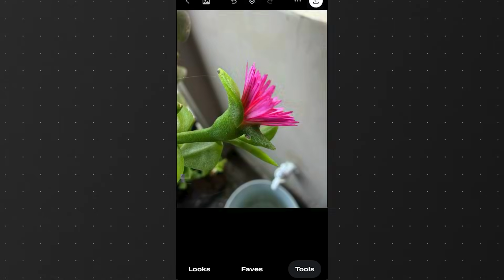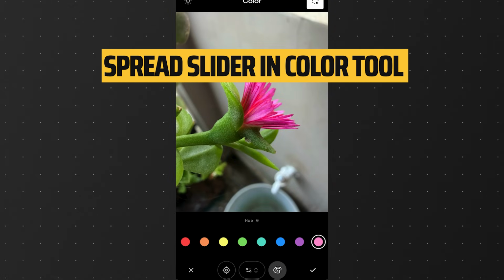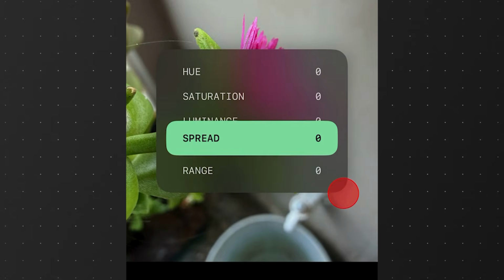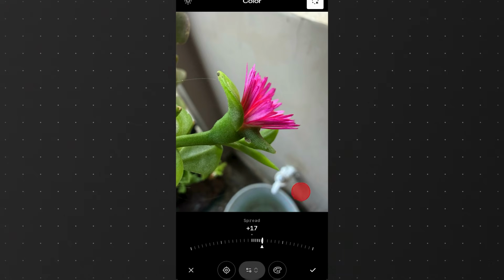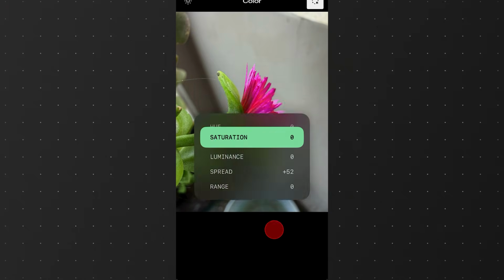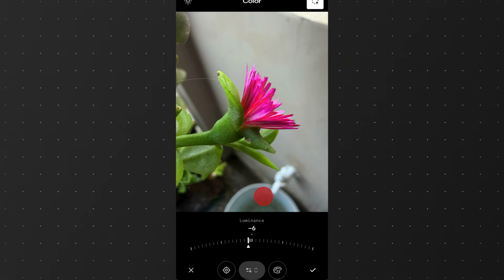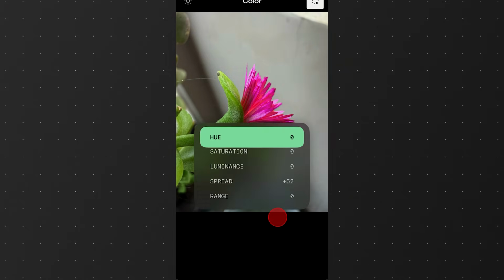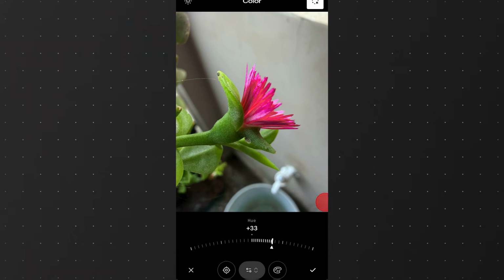In the color tool, you can fine-tune your color selection using the spread slider, which sits above the range slider. This lets you precisely control how wide or narrow the selected color range is, making it much easier to target specific colors for detailed edits. It's a great option when you need more accuracy for certain types of adjustments.